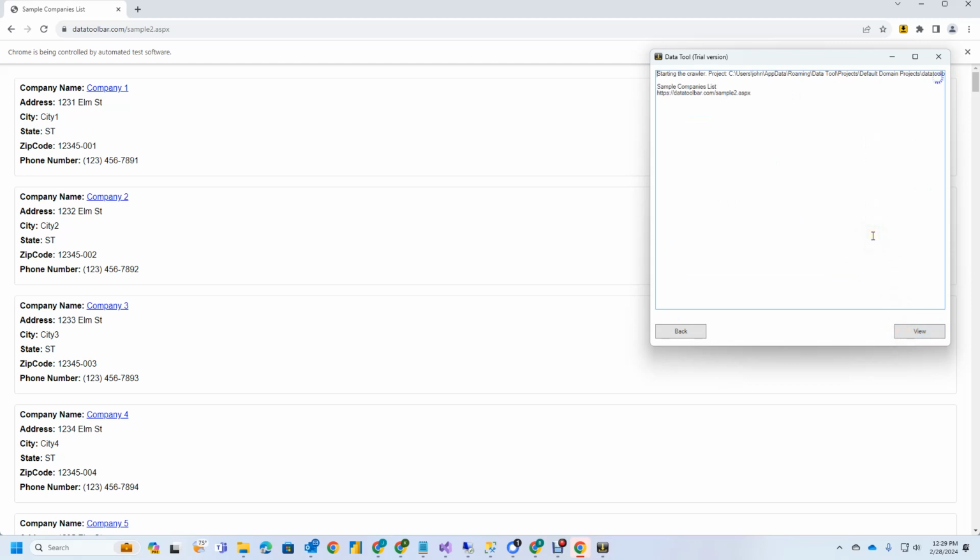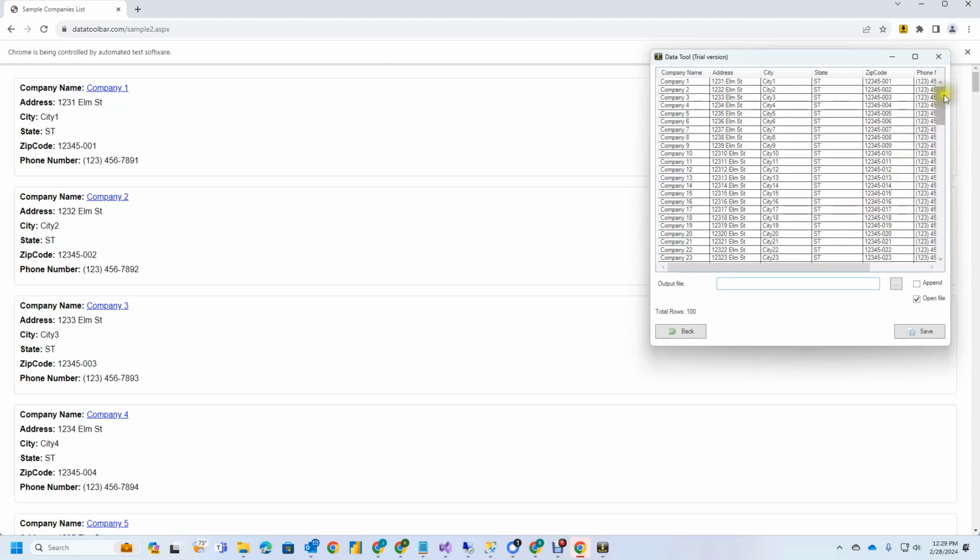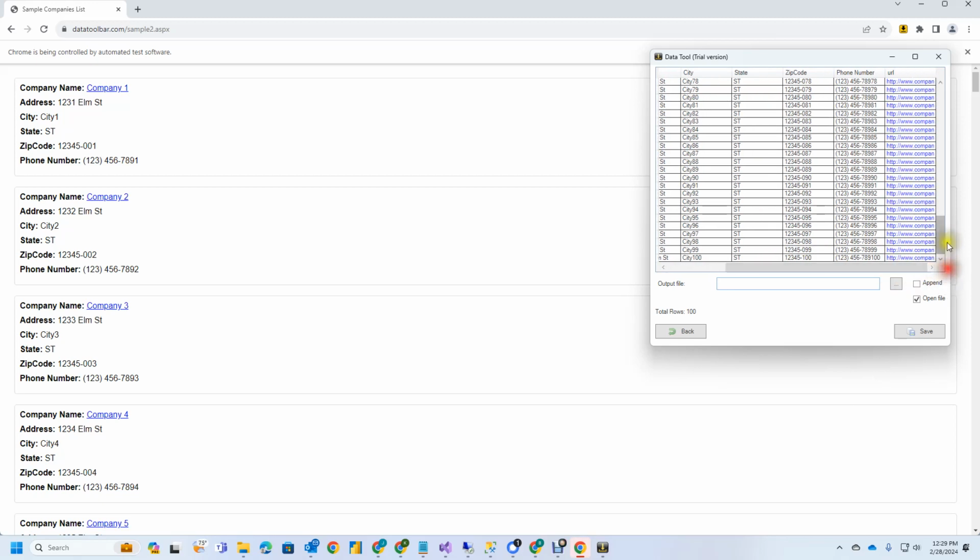Hit get data. And here you go with 100 records. Scroll all the way to the right. You can see we've captured the URL.